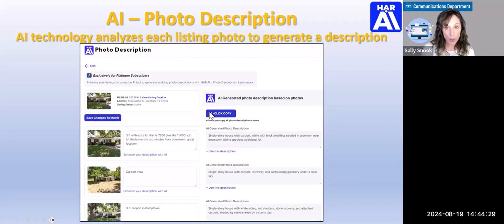If you want to go one by one and approve and then move it over to the left-hand column to then save to Matrix, that's another way, and that's fine too. So if you do go one by one, you can approve it and then use this description. Click that button and it'll go over to the left. So it's up to you on how you want to manage these descriptions.